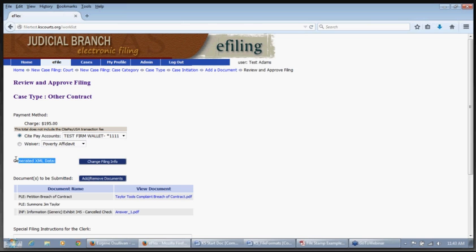Next section down is the generated XML data. Now, XML data is step 1. If you wish to change the contact information for the plaintiff, defendant, court locations, etc., you can do so by clicking the Change Filing Information button. It will jump you back to step 1. You simply progress yourself through step 2, step 3 again to approve it finally this next time.